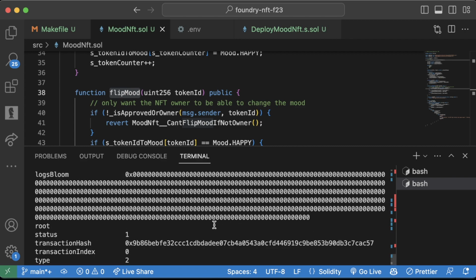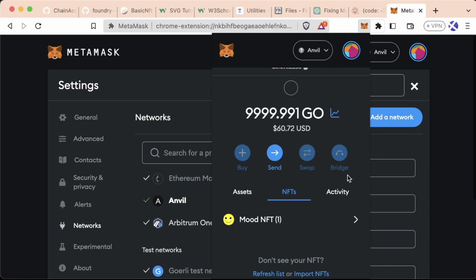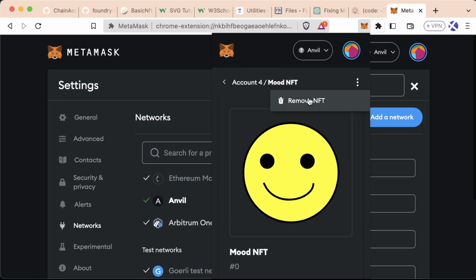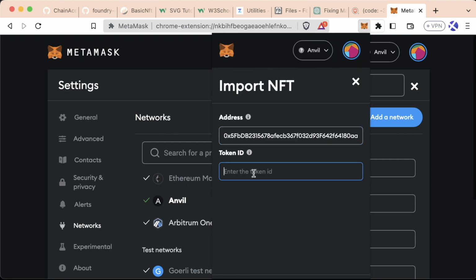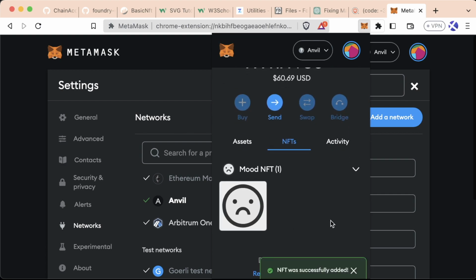Looks like it's in here. And what we have to do for MetaMask to get this reflected, though, is we need to copy this address again. We're going to go ahead and click on this mood NFT, hit the little quotes here, remove NFT, and then we got to re-add it, import NFTs, paste it in, token ID is still 0, hit add, and now it's sad. And we did it!